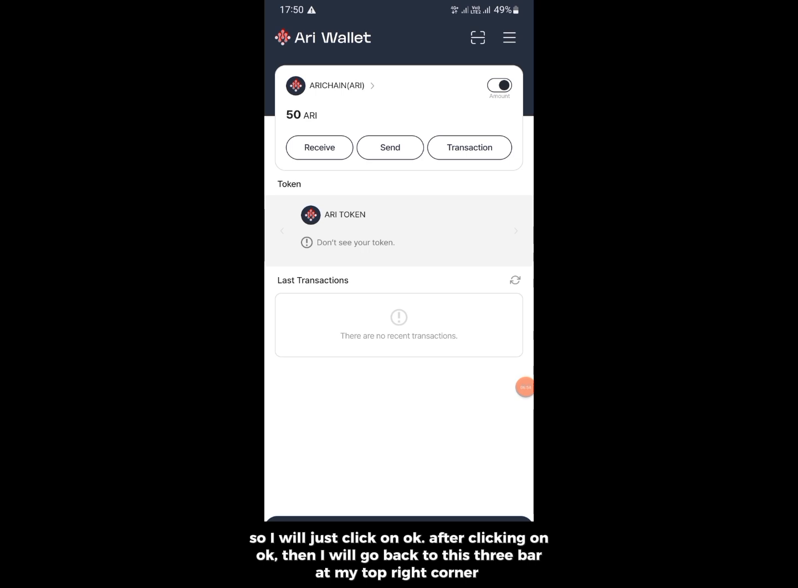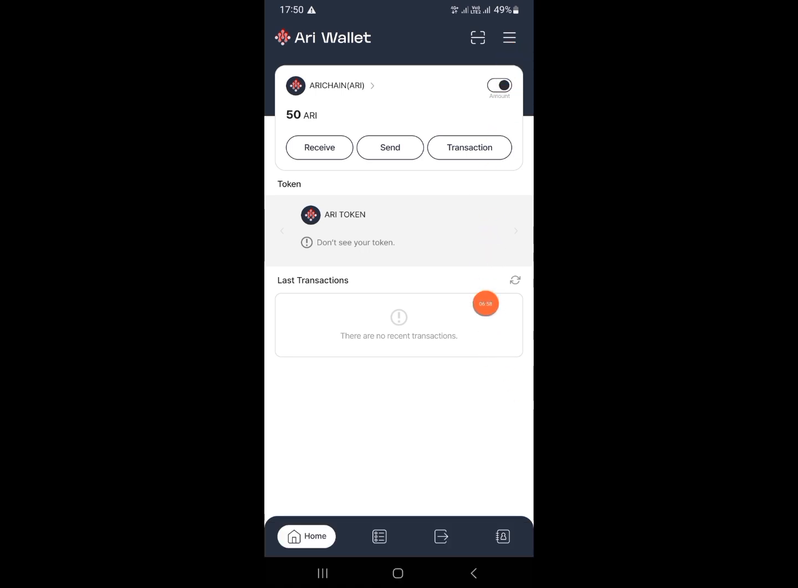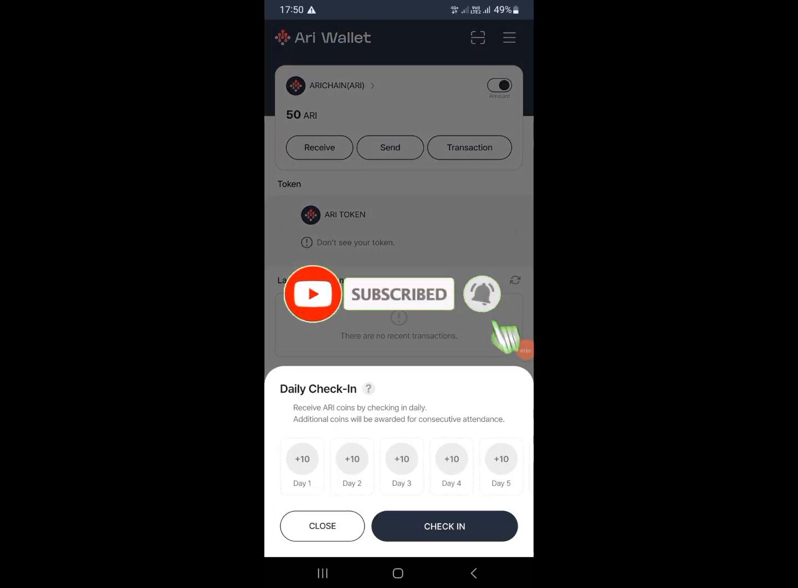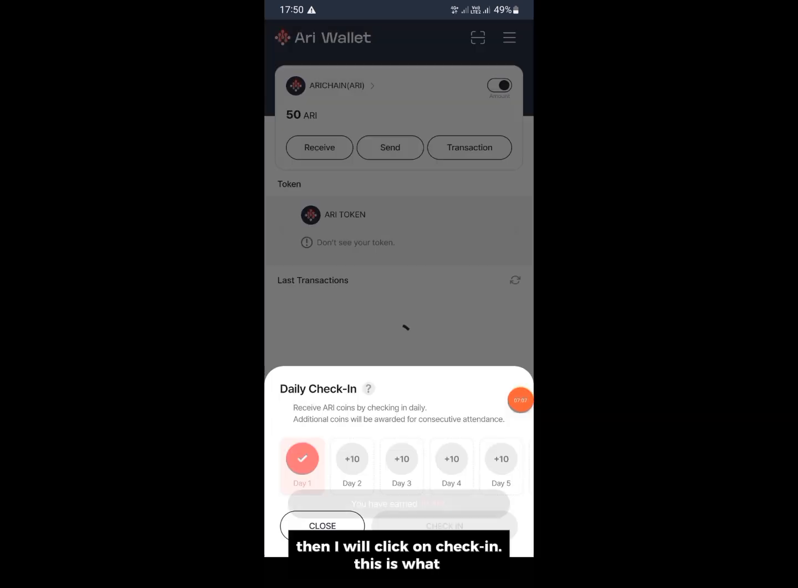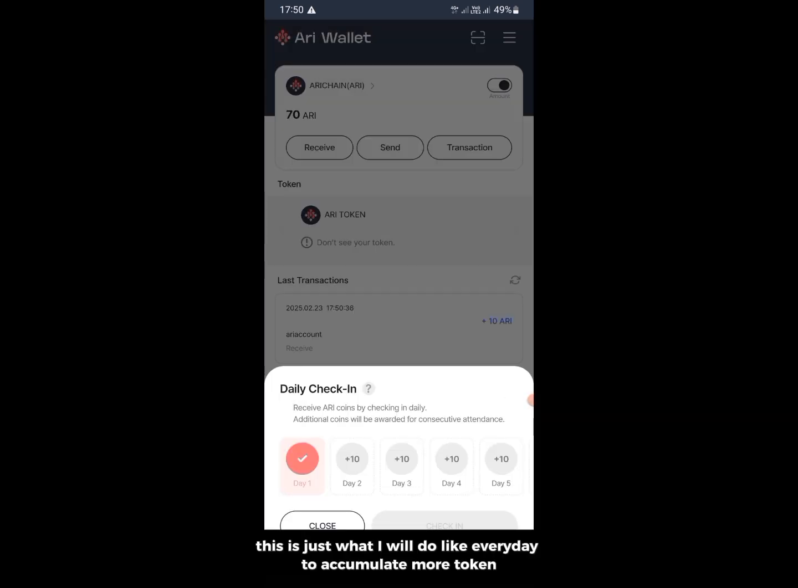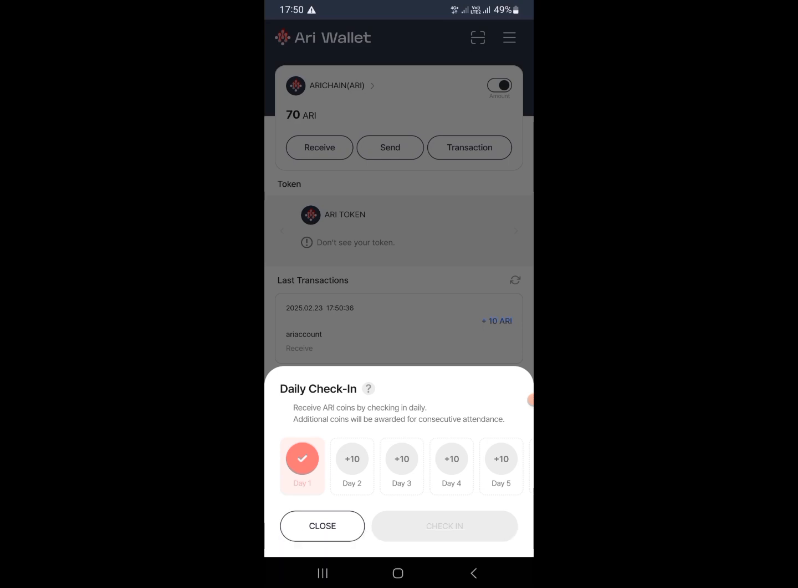After clicking on OK, then I'll go back to this 3 bar at my top right corner. I'll click on it and click on daily check-in. Then I will click on check-in. This is just what I will do every day to accumulate more tokens.